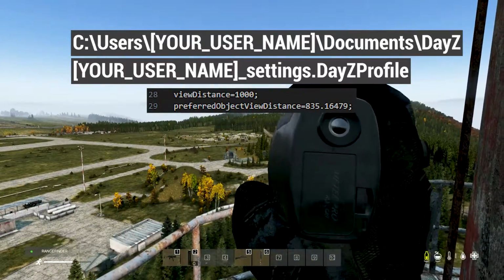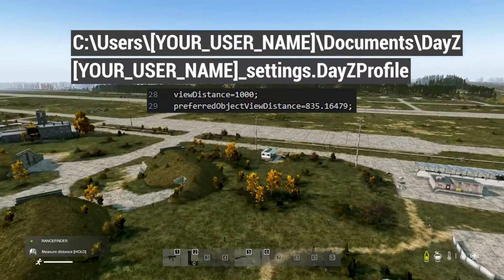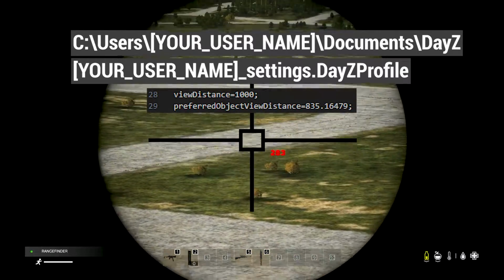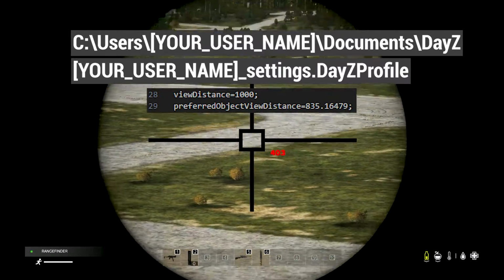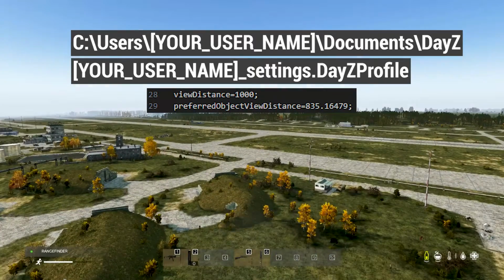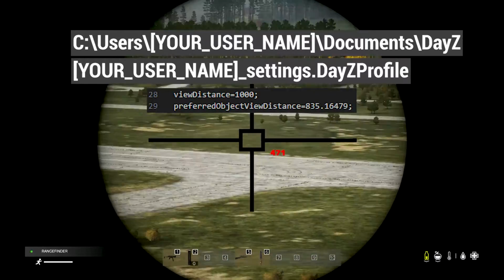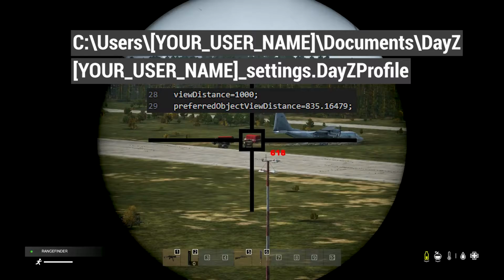The default setting is 1000 meters. This sets how far terrain will render for you in the game. You'll also want to look at the setting just below that, which is preferred object view distance. The default for that is 835.16479. Very specific. This sets how far objects will render for you in-game.